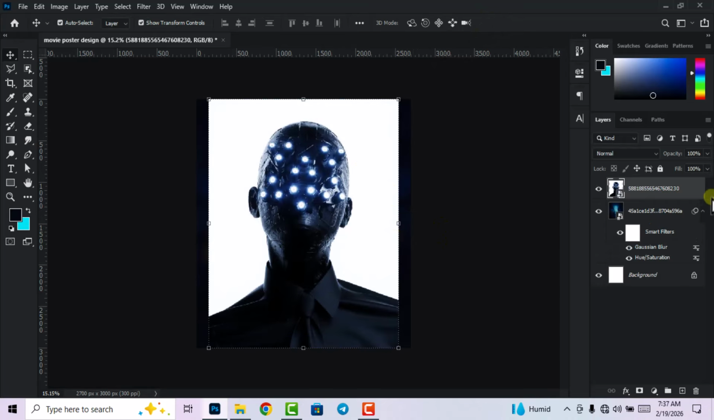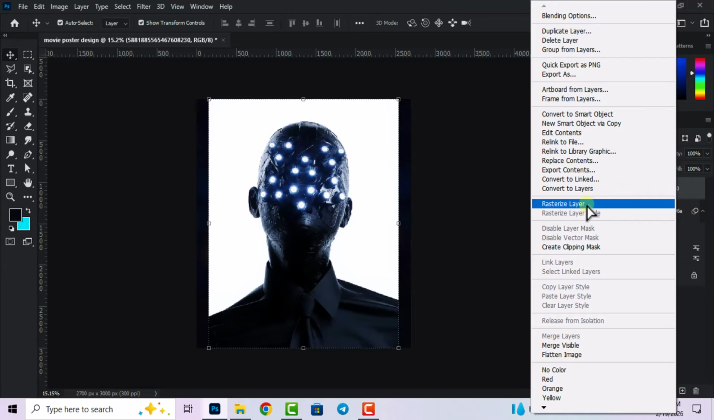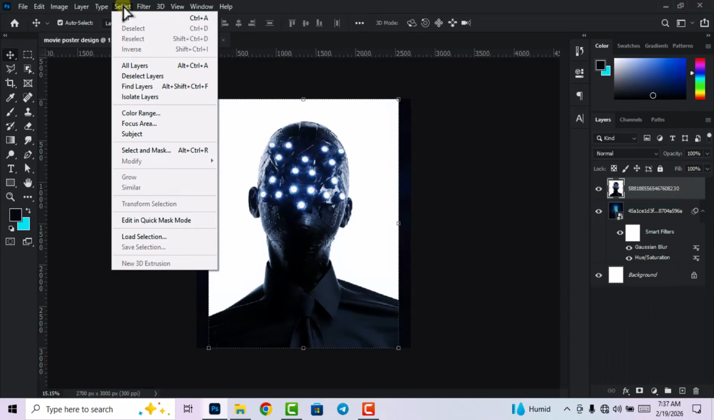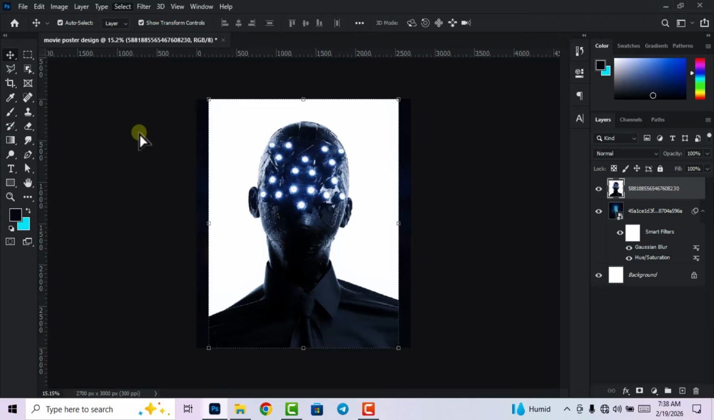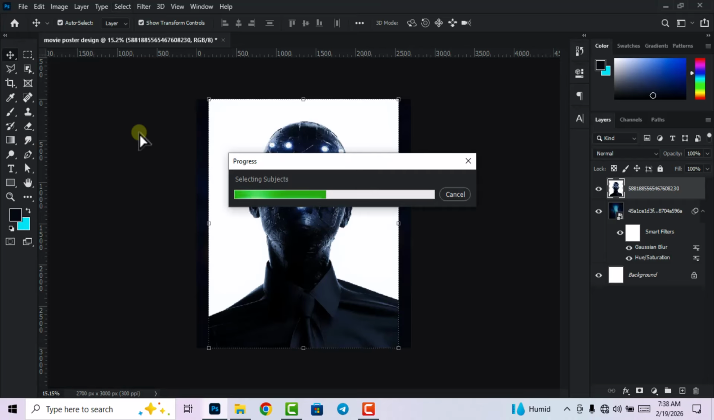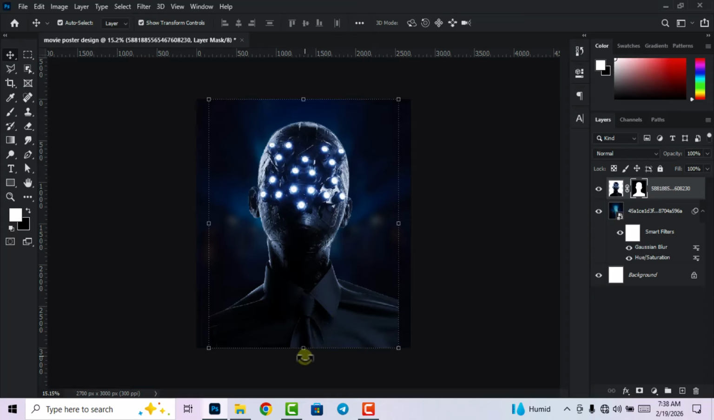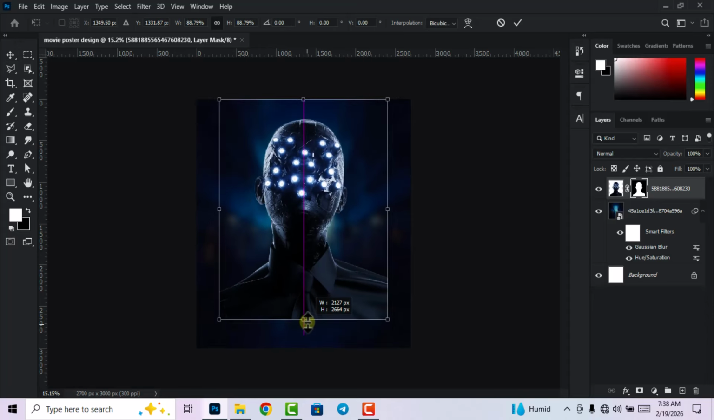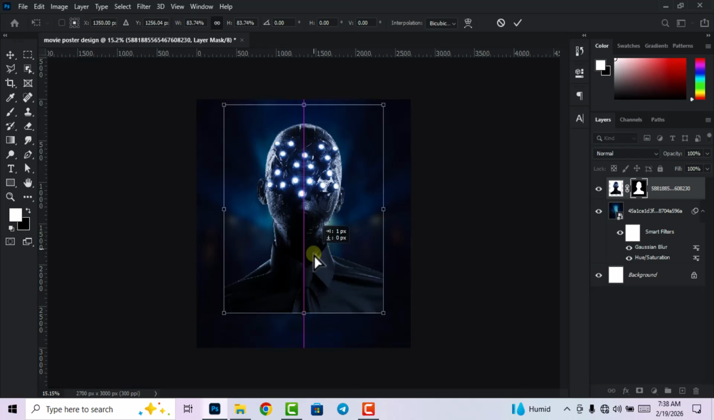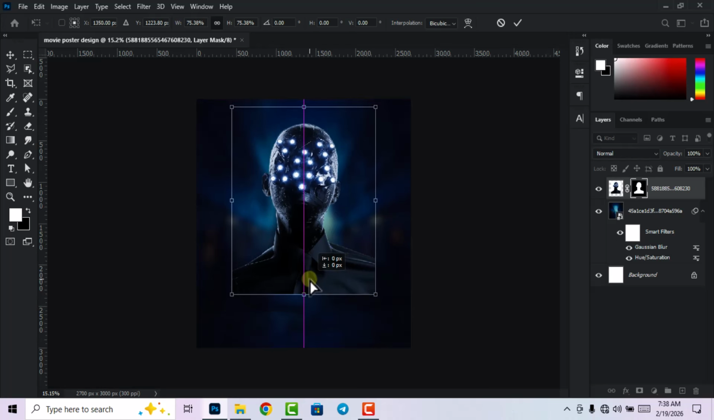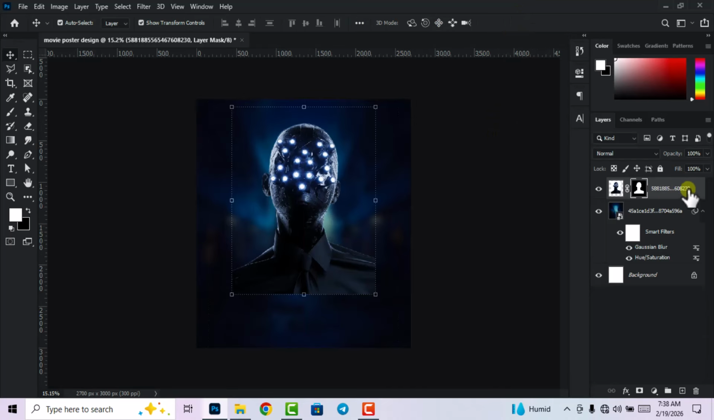Now this is what I'm going to do. I'm going to rasterize the image, and then head over to the select tab here, and then click on subjects. This is going to help remove the background. And now click on the layer mask here, and the background is gone. All right. Now I'm going to adjust it like this. Keep it somewhere here. Alright, so I think this is okay for me. I'm going to click on this guy.